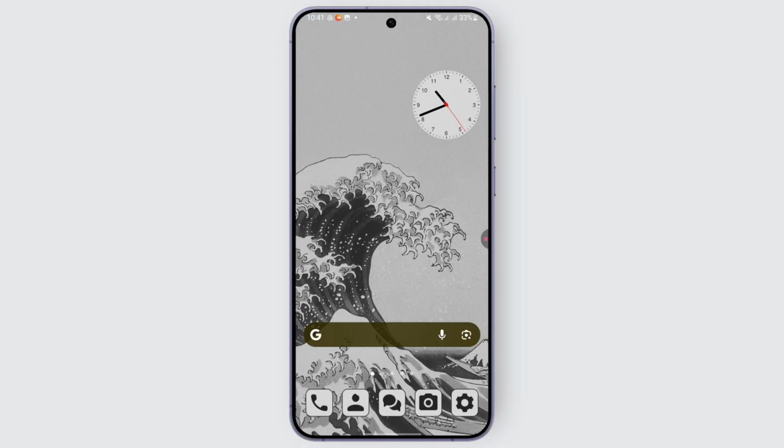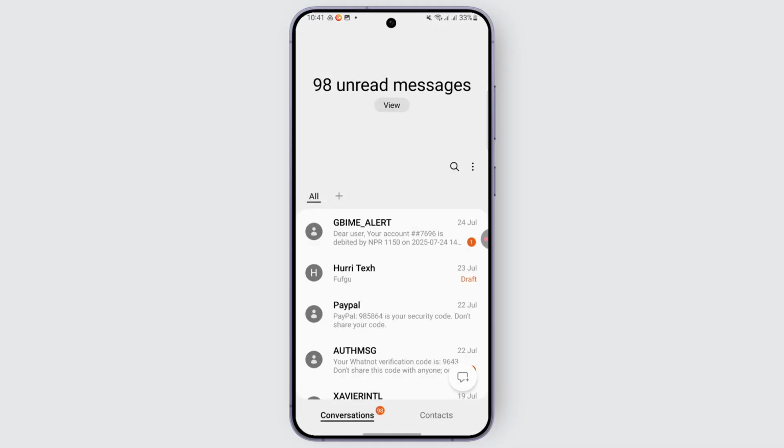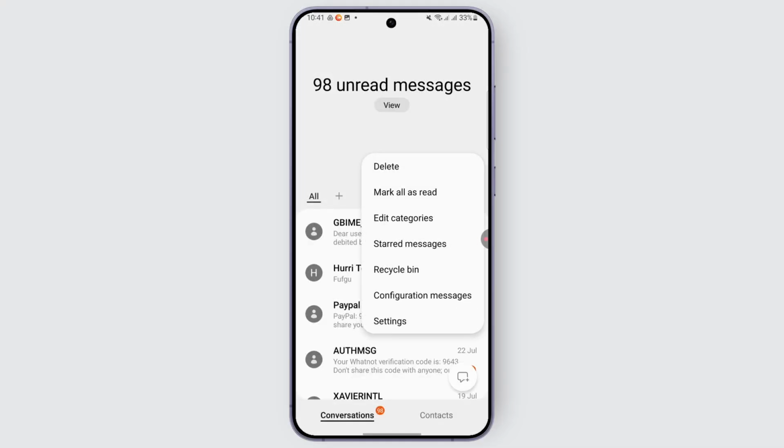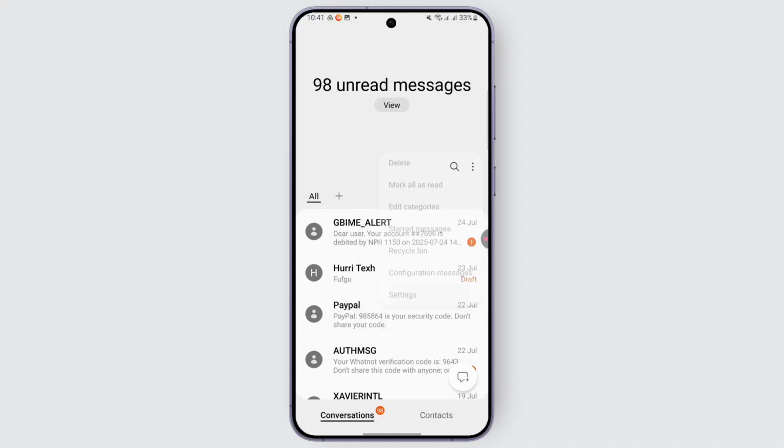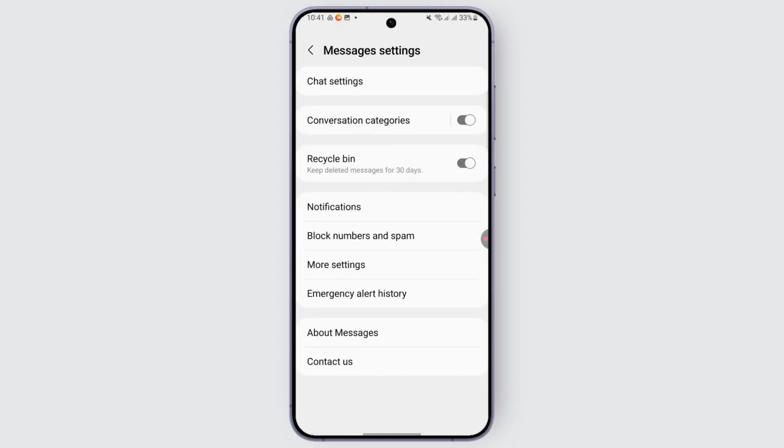For that, head over and open up the messaging app and tap on the three dots in the top right corner. And once you tap on it, go to the settings option and open up the settings. After you open up the settings, you can just look out for the option called notifications.